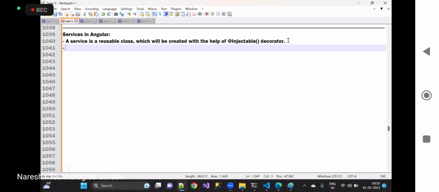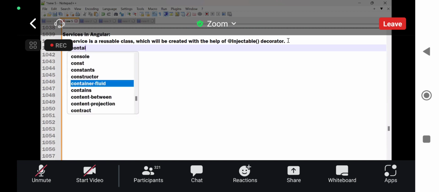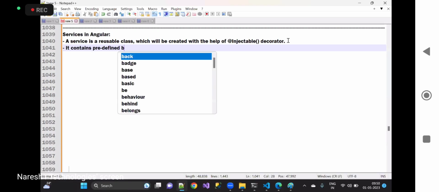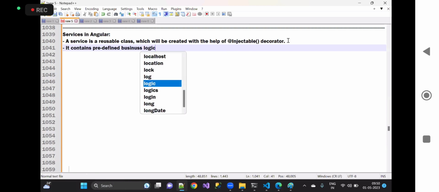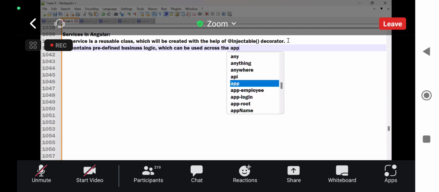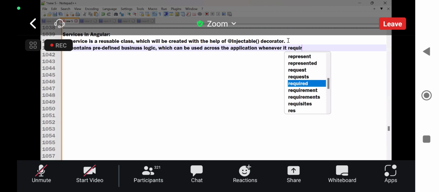Now, what does the service contain? It contains predefined business logic which can be used across the application whenever it is required. We can use that particular logic across the application wherever we write. That means we can extend it.